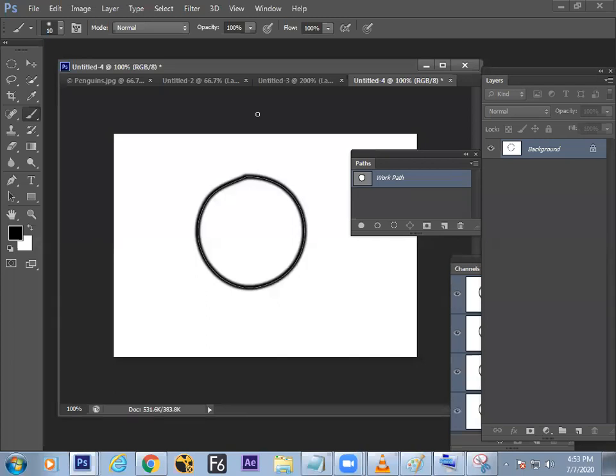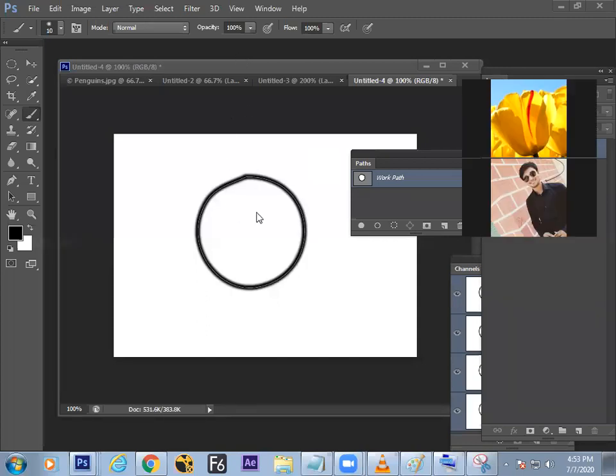What we have seen now: how to apply a brush to a selection. And what is the step we have adopted? We have converted this shape into a path. Then by selecting the path and selecting the brush, we have just pressed the enter. Ultimately, what happened? The brush applied directly to the path. This is the fastest tips and tricks.